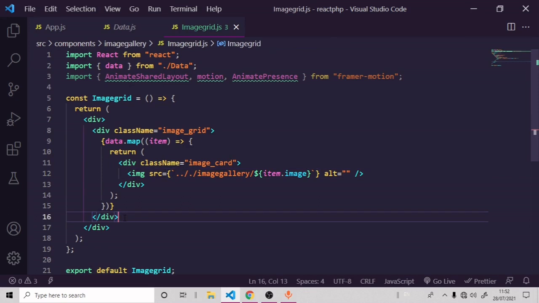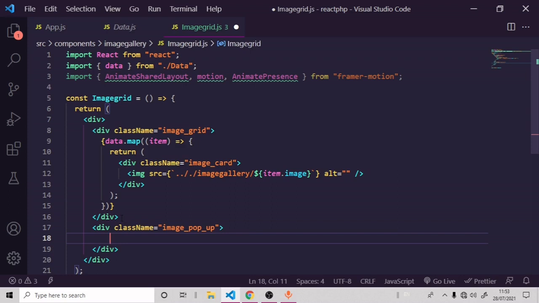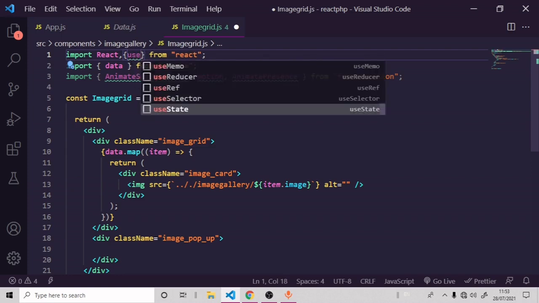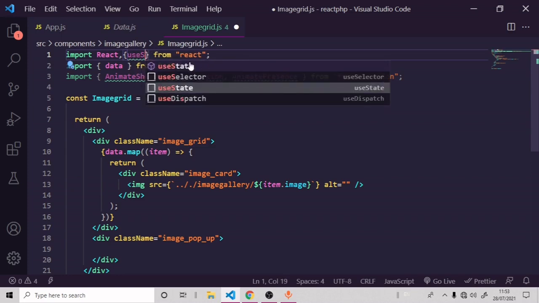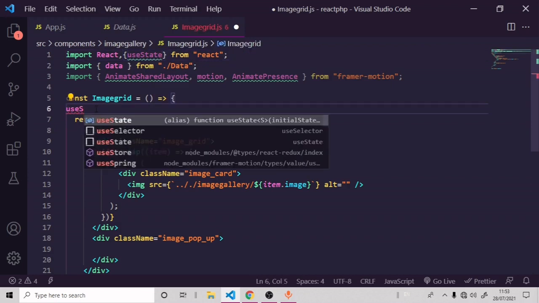So I'll create another class here and call it image pop-up. This one I'm going to render conditionally. So I'm going to create a condition which is going to be a variable. So I need a state manager. So I'll be using the use state hook. So let me import that, then use it down here.